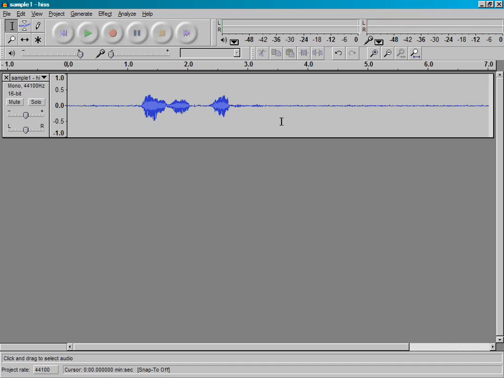Now hopefully you heard the hiss before and after my line. In order to remove the hiss, you have to isolate a sample of it for the editor to use. This is why I have this block of silence I recorded after my line. I'm going to highlight a section here, then play it so you can hear what we're going to be filtering out.